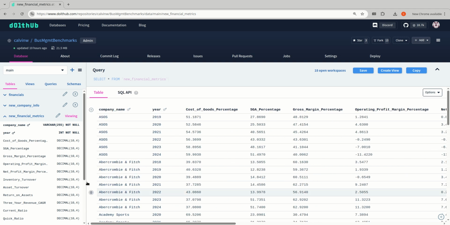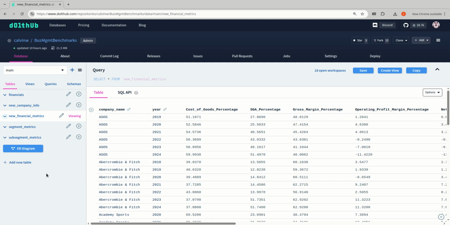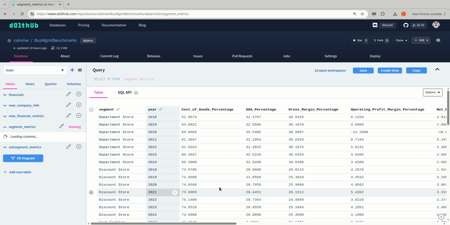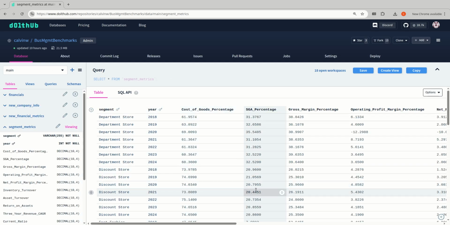So these, we call these metrics or calculated fields. And the web page that we looked at last time, we called them financial indicators, I think. So that's stored in the second table, the financial metrics. Then there's also metrics for the segments and the subsegments. These are just aggregations for those values we just looked at.